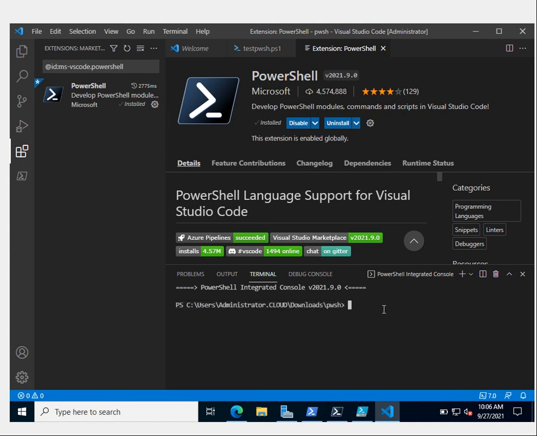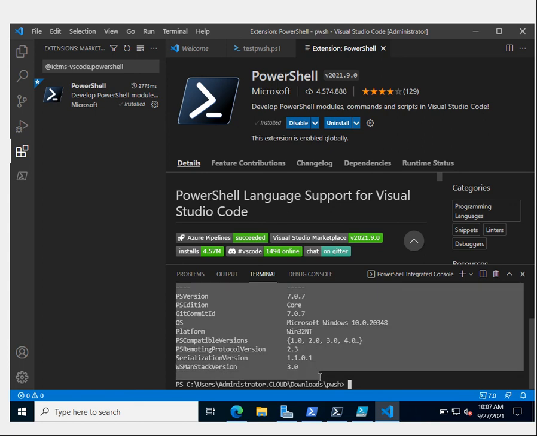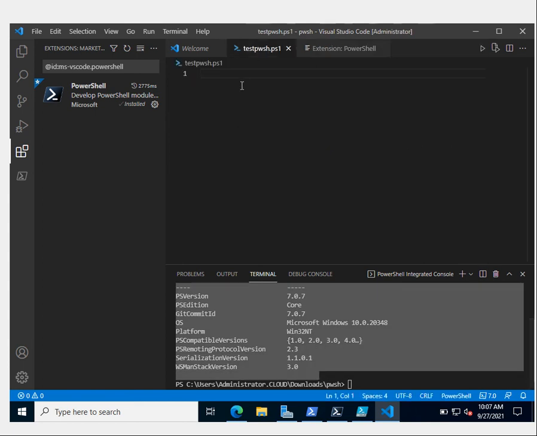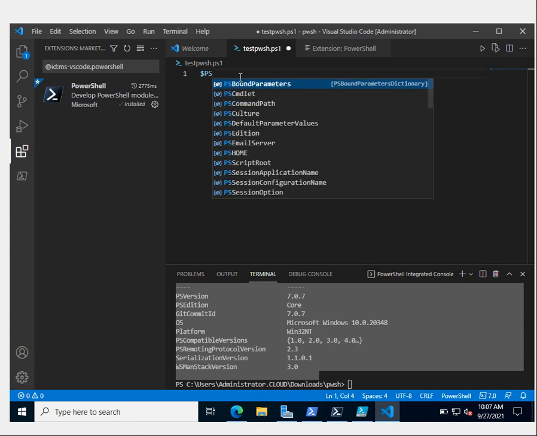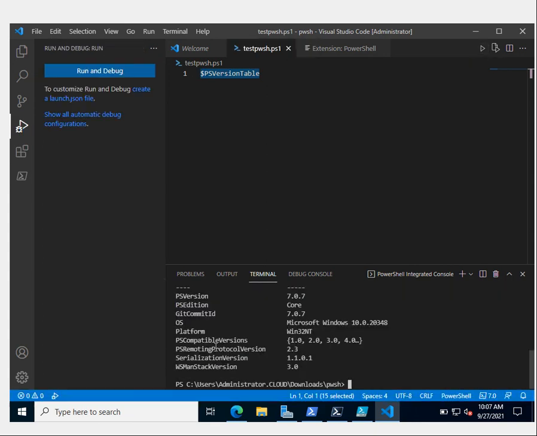Over here, you can also type PS, then version table, and hit enter. So you see, you can also run your PowerShell commands down here, but we'll be running this through the script. So over here, we'll come up and type PS version table, and see all that stuff showed up. And then I can highlight this, and you see this button right here, this is for run. I can click on run, and it just ran this and gave me the output as well.